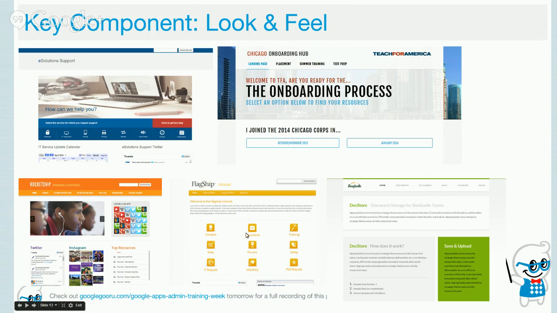It's kind of the same idea with this flagship one. And here's another one just showing off that it can look bright and fun, inviting, modern, clean. It doesn't have to look archaic, like it's from 1990 or something.